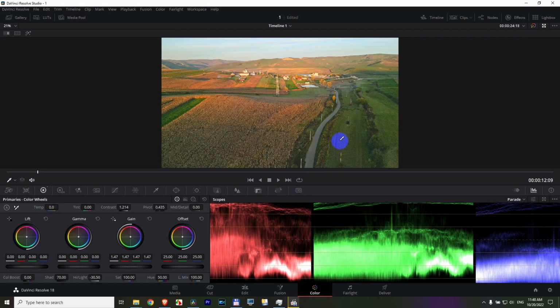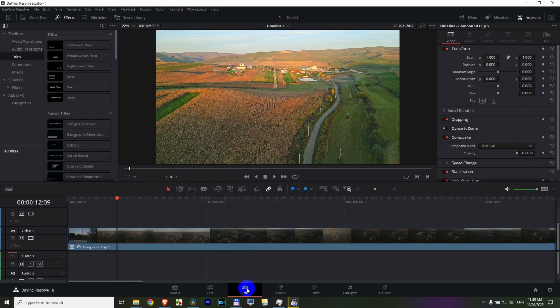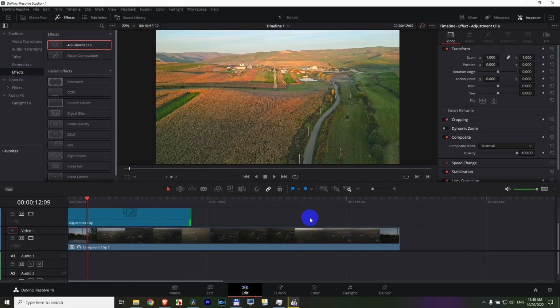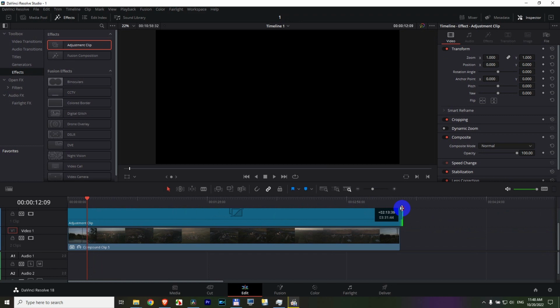If you want to add more saturation to the image and saturation is already at the maximum, then come here to the edit tab, to the effects window, this one. Come here to effects, adjustment clip, and drag that one above your video. Drag it out to your entire video.